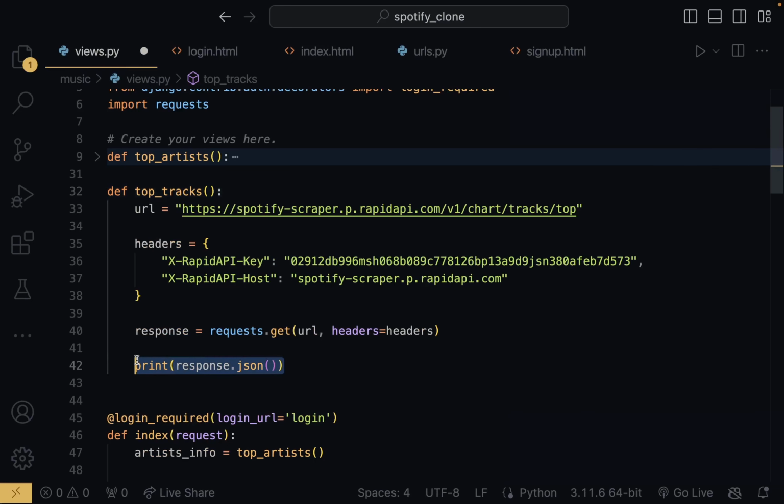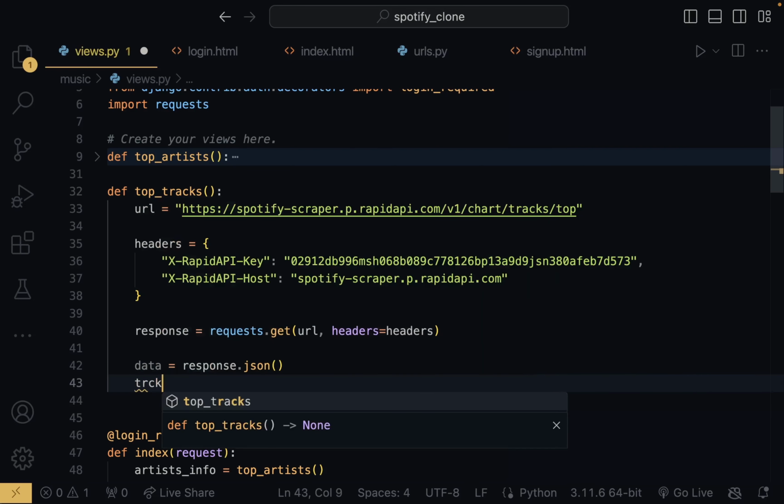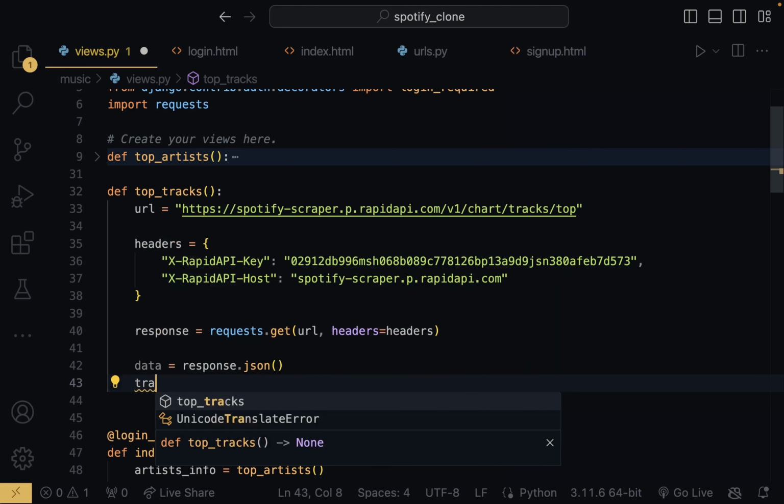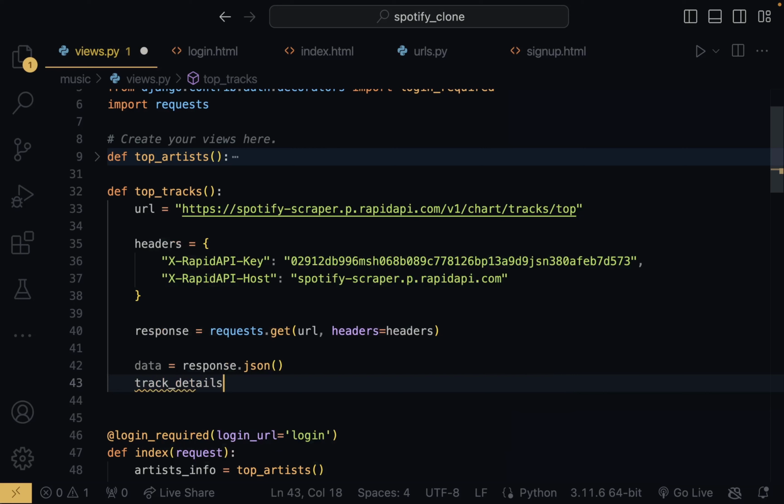After getting a response, we're going to say data, and we're just going to get rid of this. We're going to say data equals response.json. Then we're going to create a new empty list and call it track_details. This track_details is just going to be an empty list, and this is where we're going to store all the tracks later. So we first need to make sure that we have the empty list to take care of that.